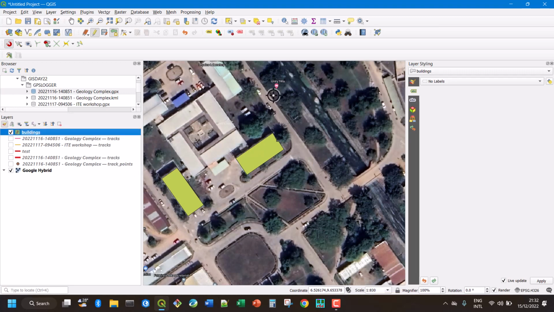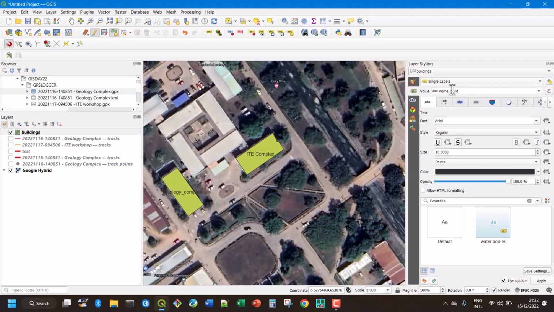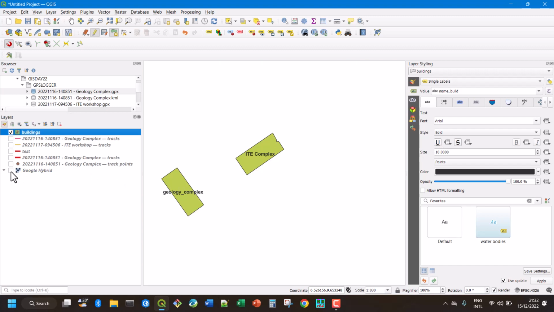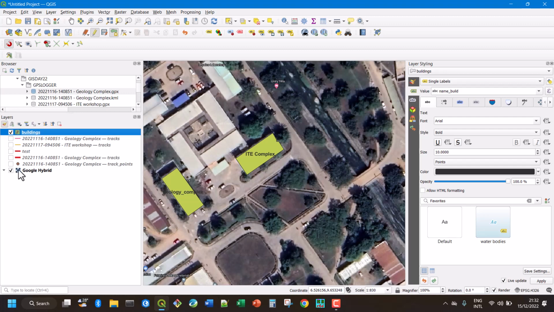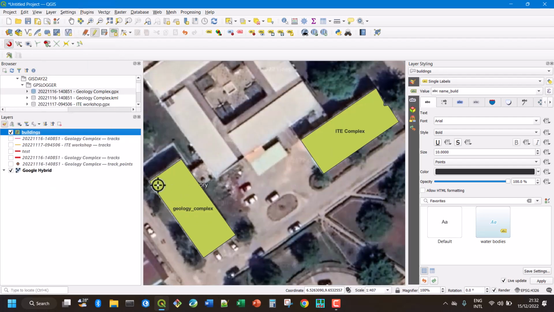So if you click on this building, click on layer styling panel, click on this label thing, and we need single label, and that single label should have the name of the building here. So we have these names coming out here. So we can always style these names depending on the way we want it. So if we check this thing off, for example, we have 2 buildings, the ITE complex and the geology complex. So that is what we have. So this one we can now say zoom to layers. So we have these 2 complexes.